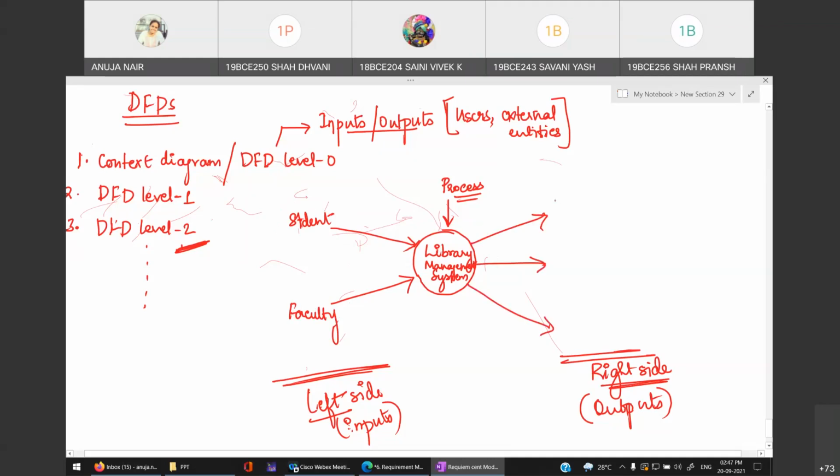Now these outputs can be reports. Outputs can be reports, right? It can be any external entity also. External entity also. कहाँ जा रहा है आपका output? That should be shown, that what is the output that you are getting out of the system. So that is shown by means of DFD level 0.